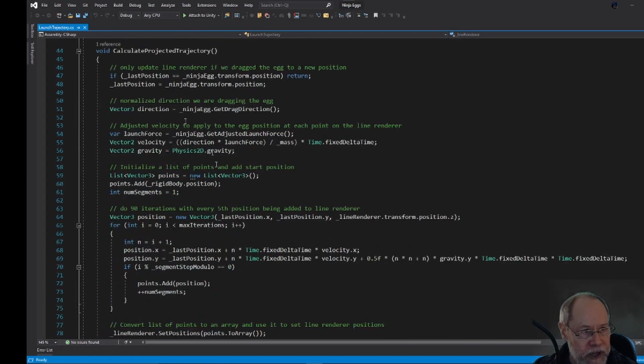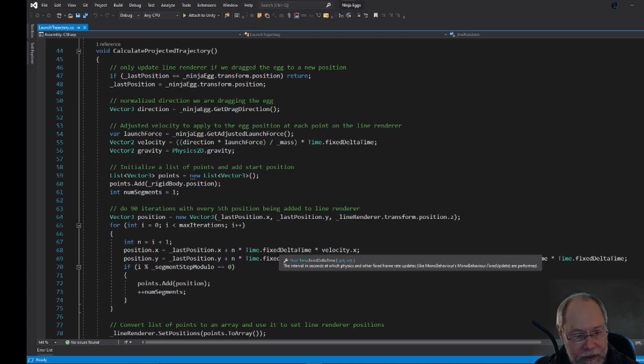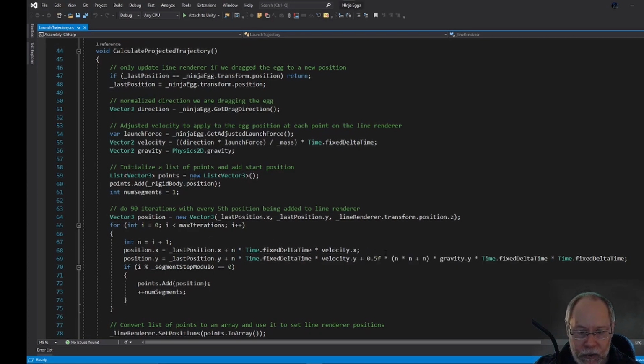This calculate projected trajectory. What I'm basically going to do is iterate 90 times through this loop, and every fifth iteration, I'm going to save off the calculated point. Each iteration through, I'm taking its current position and applying the formula that I showed you on that web page, where I take the amount of force, the direction and the mass. I'm calculating all this to get the velocity that's being applied. I'm going to multiply that by delta time and apply it to the position.